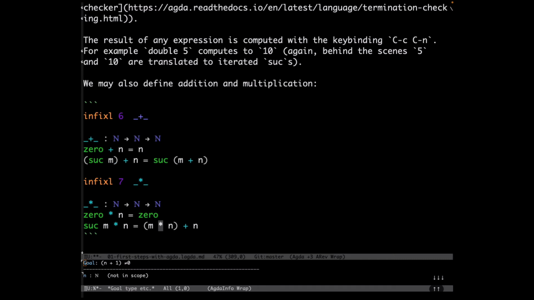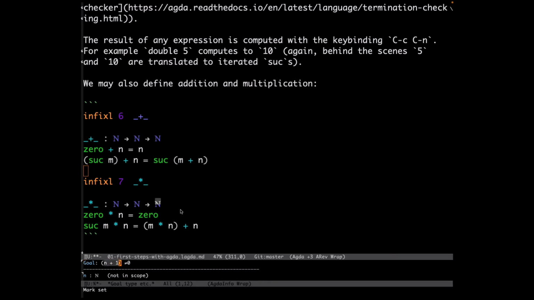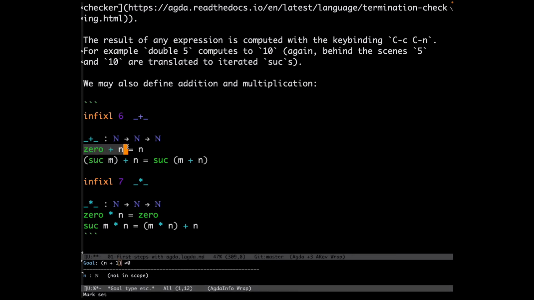And so Agda, when faced with n plus 1, will say, can I compute this n plus 1? And it'll say, well, how could I compute n plus 1? Does the first case help? Well, the first case is 0 plus something. But n plus 1 does not start with 0. It starts with n here. So I can't use this case.